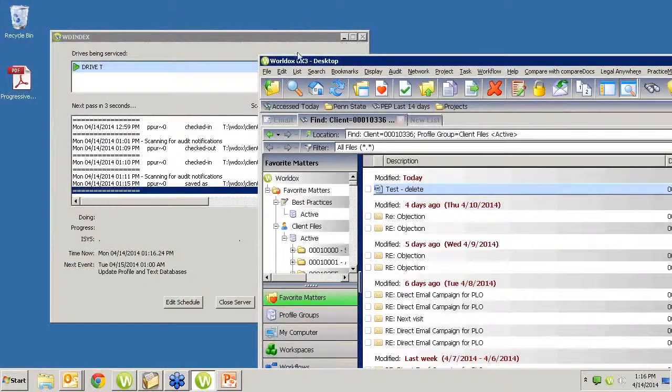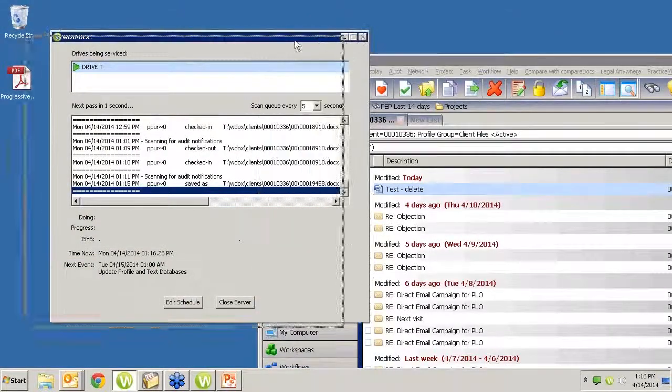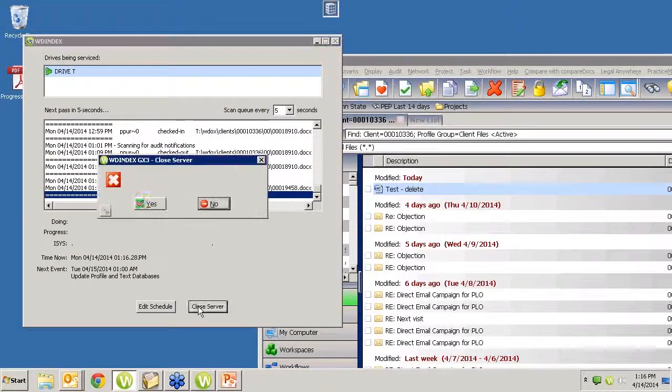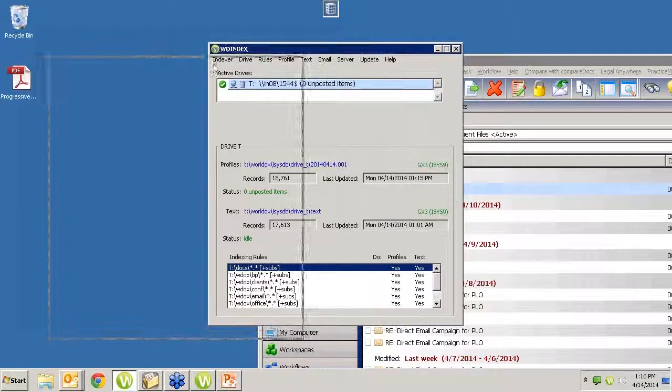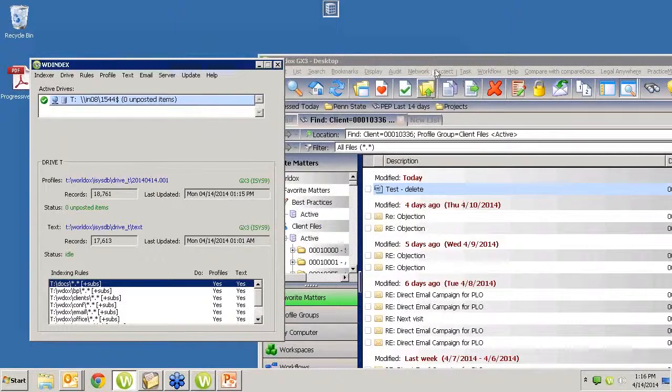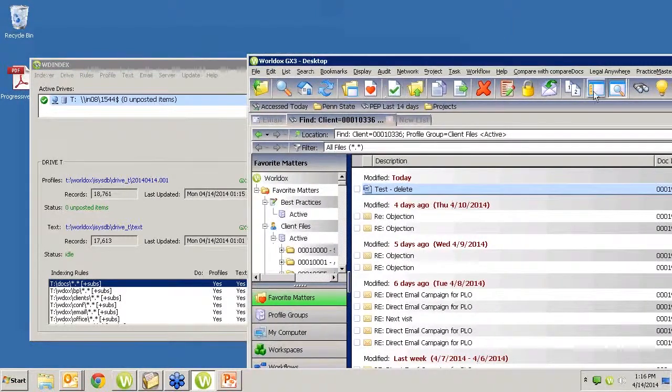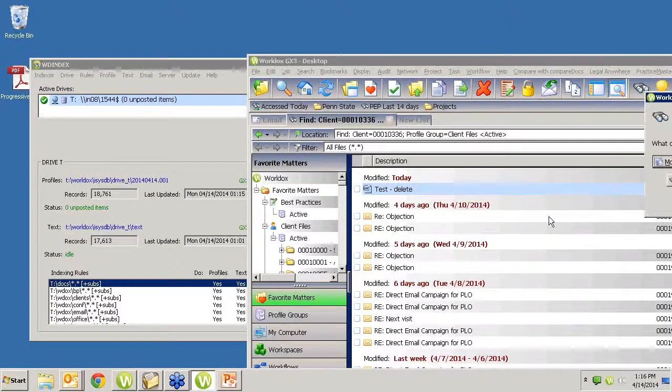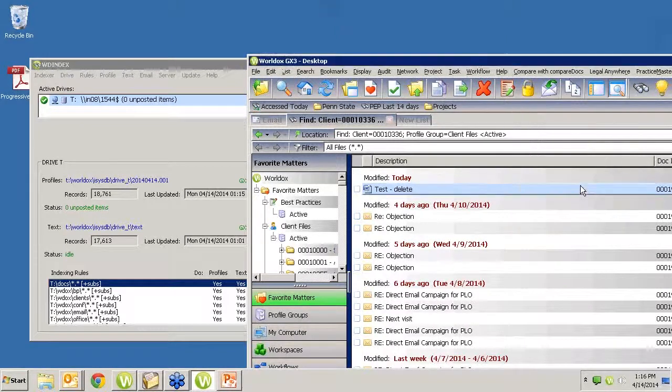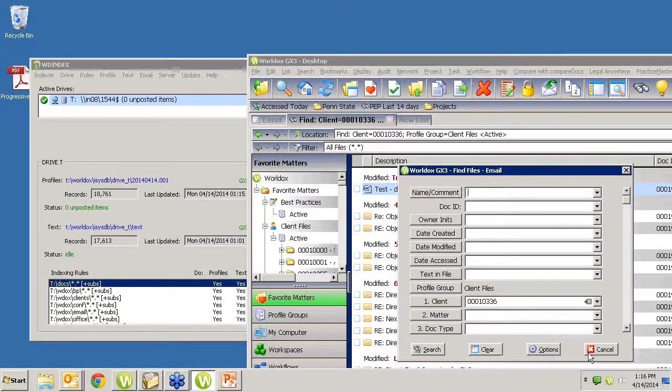I'm going to take this copy of Worldox, I'm going to move it over here, and I'm not going to actually close the indexer, but I'm going to close the server so that it's not running. Okay, it's now actually in a non-running mode. And I'm going to go back over here and I'm going to search for Purdue Law Offices again. We'll just modify our last active search and we'll search for Purdue Law.